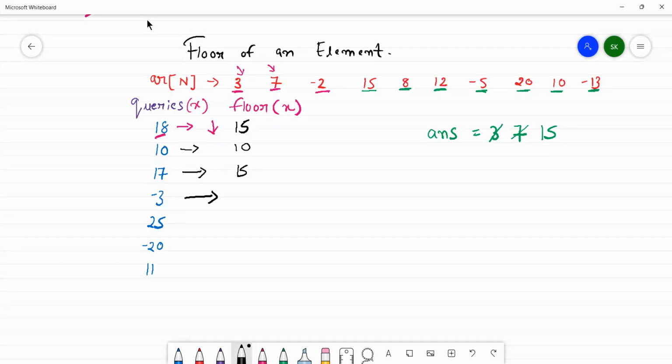Guys, you understand we are finding the smaller value, okay? And -2 is bigger than -3. The closest value which is smaller than -3 is -5. In terms of 25, it is 20. Good. In terms of -20, is there any value in the given array which is smaller than -20?